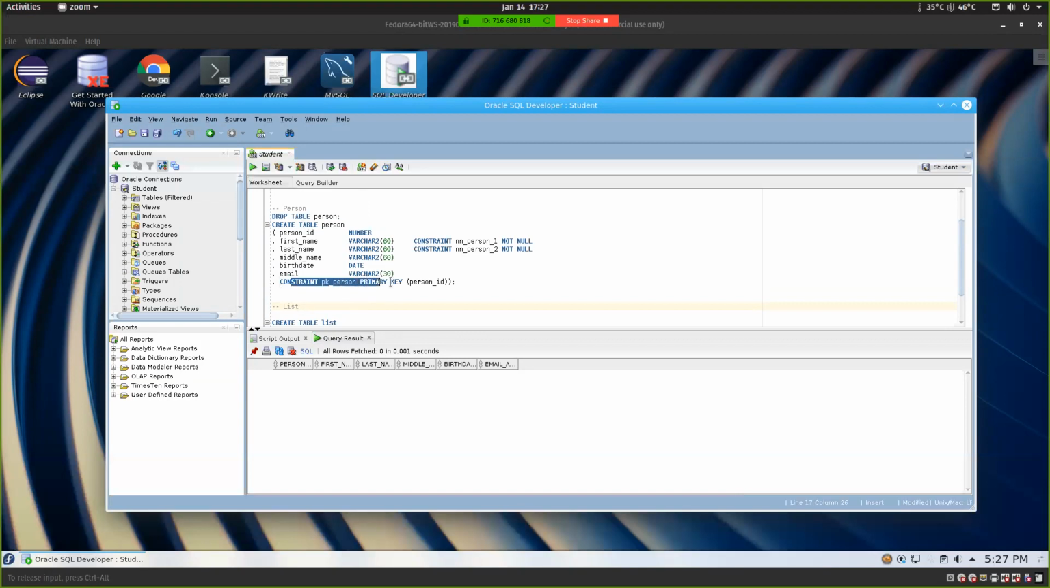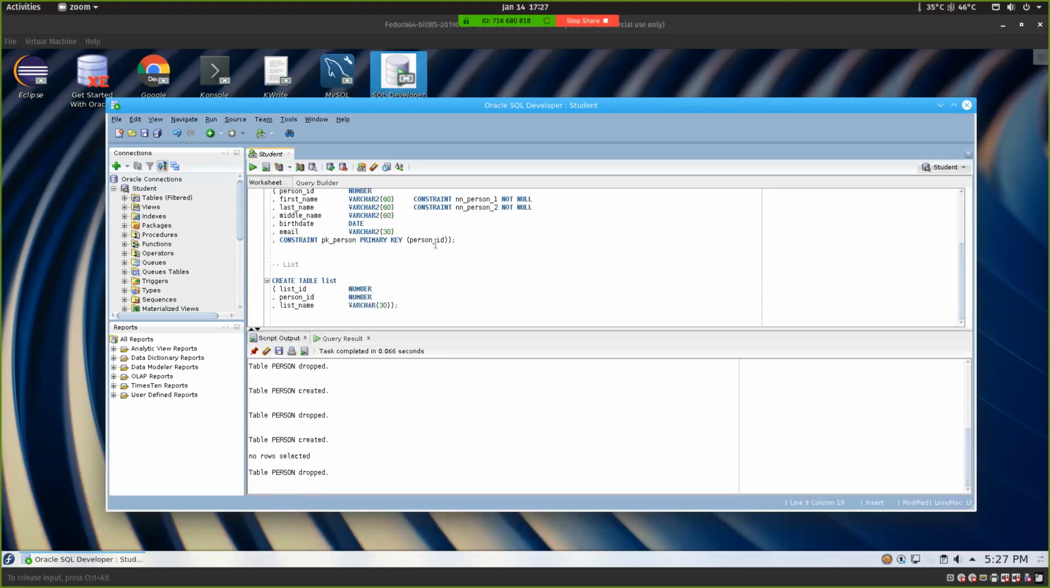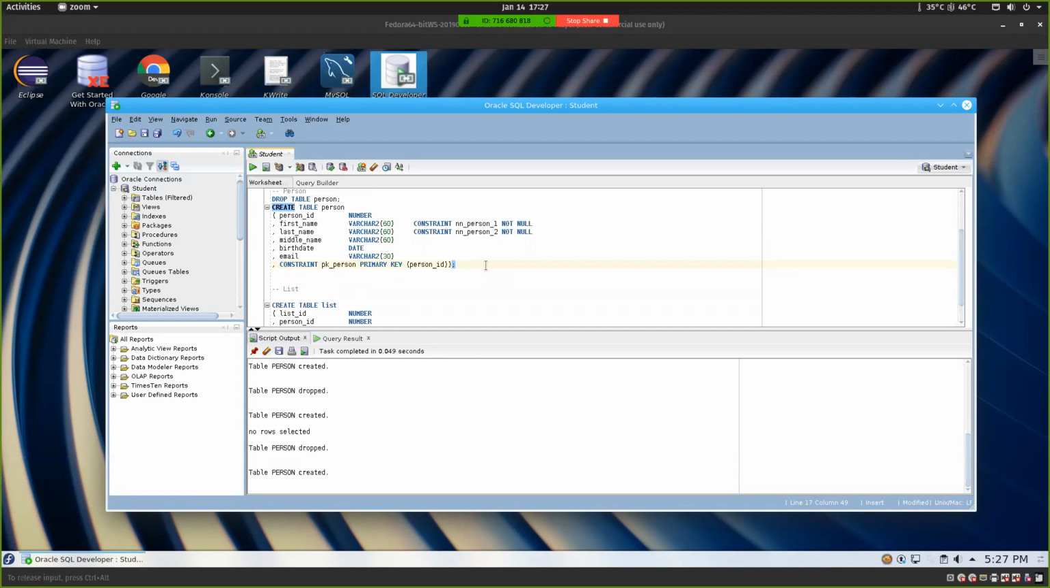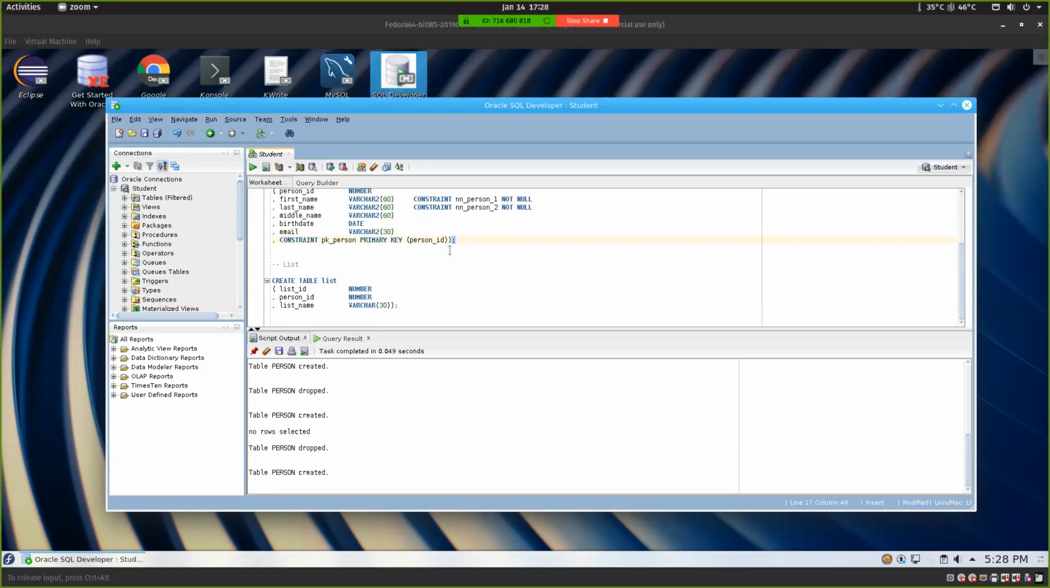Okay, does that make sense to everybody what we just did here? Because we defined our column, but we need to designate it as the primary key. So that's what we did here. So now remember, we have to drop our person table and then create it again, this time with our primary key. There we go. So now our person table is actually done. And so now we can come back here. So we have our list ID, person ID, and list name.